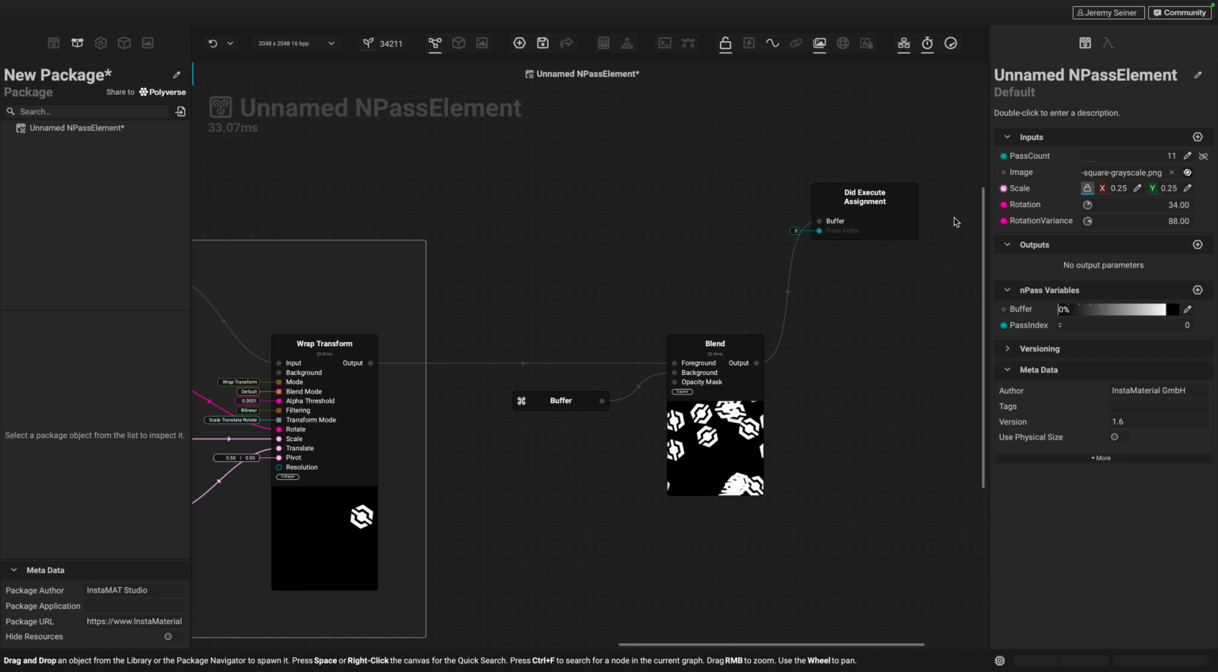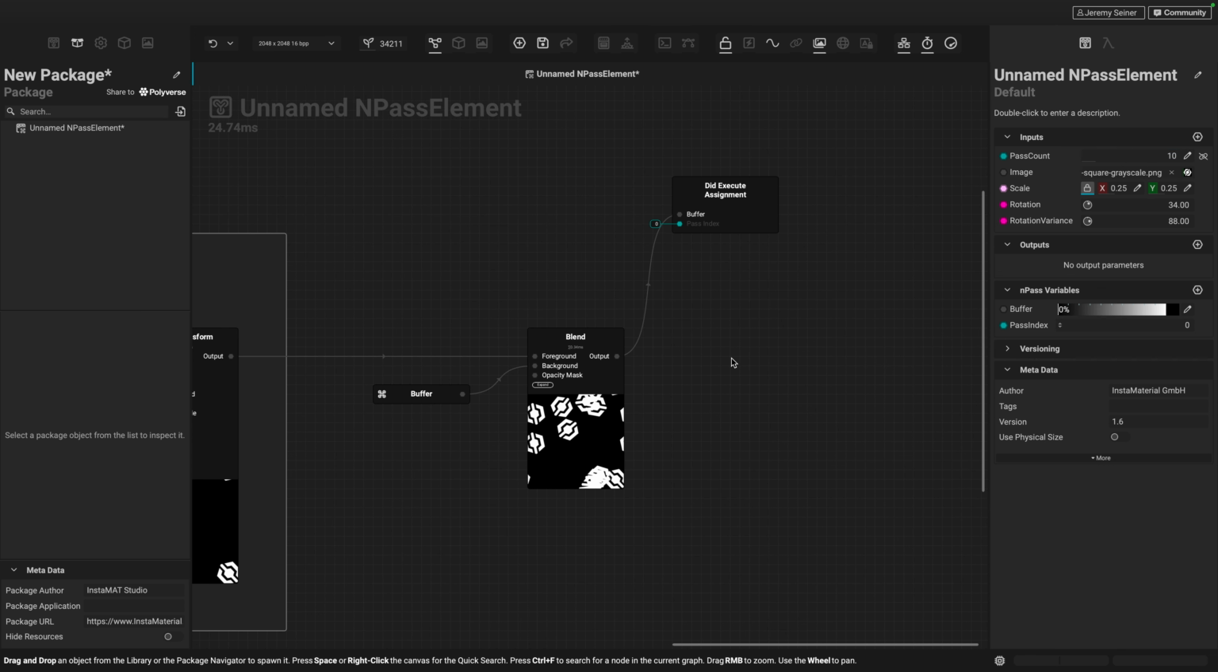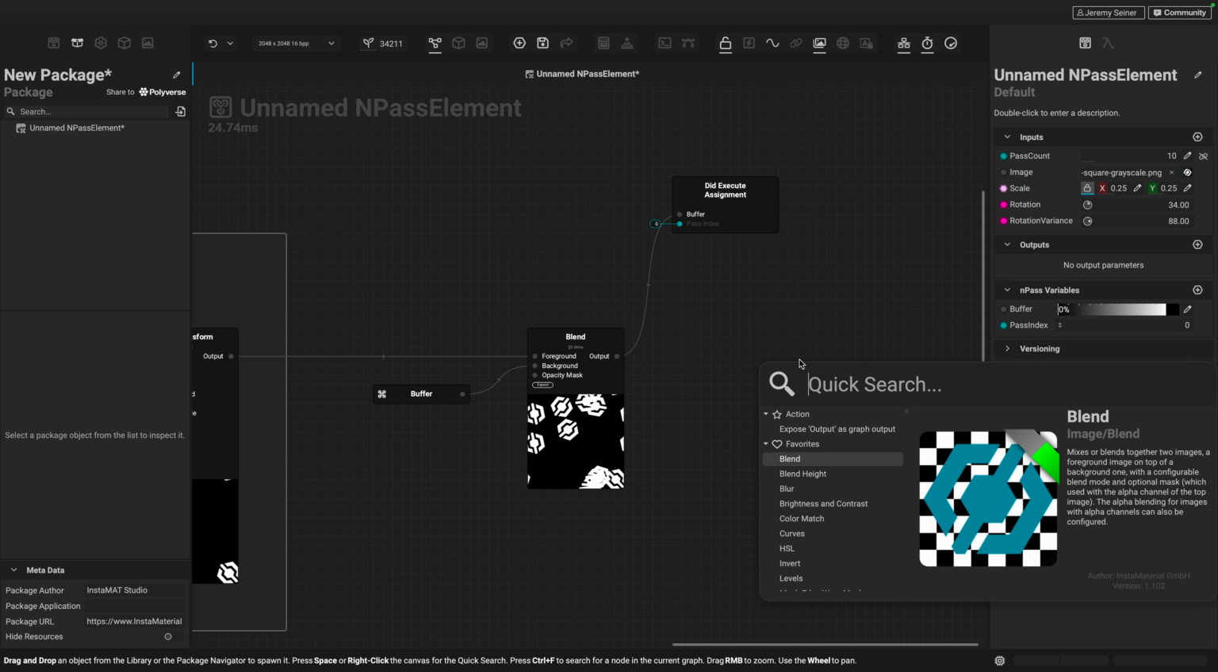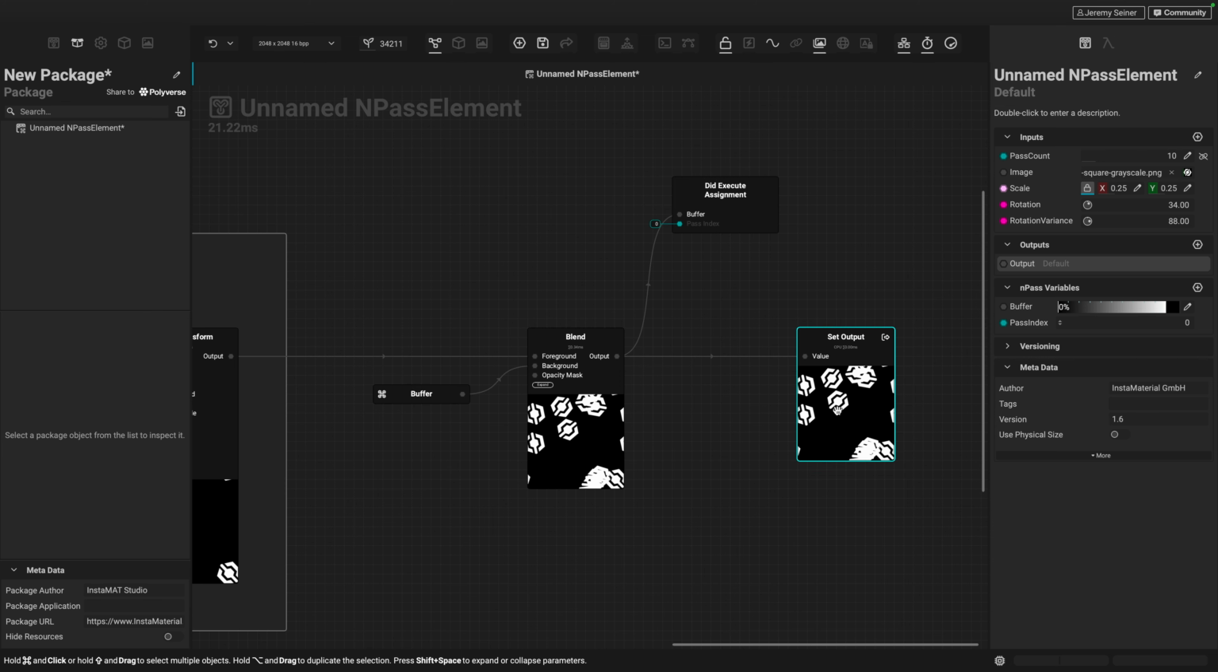You'll notice that we can start to see this behavior by adjusting the pass count. Finally, let's create a graph output so that our result can be retrieved and used by other nodes. We can do this by using quick search. So I'll go ahead and drag a connection off of the output of the blend node and choose expose output as graph output. And that's everything we need to do to create our new scatter node.